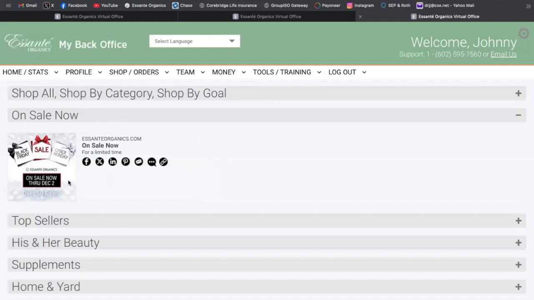So if you want to share the sale, if you clicked one of these and shared it on your social media or your text messages or whatever, it's not going to take them to EssantéOrganics.com. It's going to take them to EssantéOrganics.com/your website, but specifically the on sale now section. It's not going to take them to the front page of your website. It's going to take them right to the on sale now section. And they're going to have the ability to purchase those sale products at retail, at wholesale, or even become a distributor.